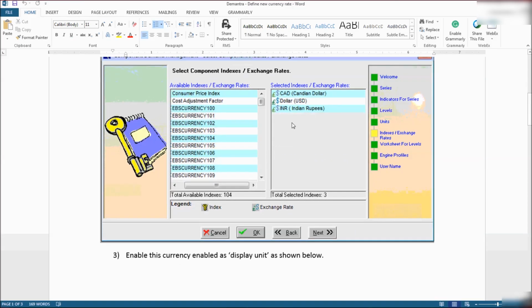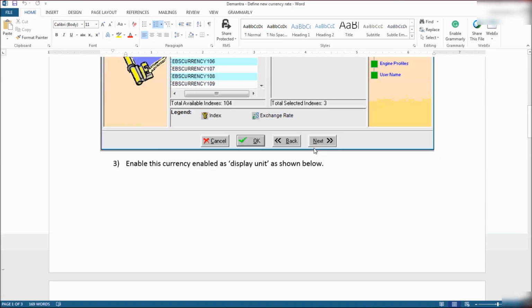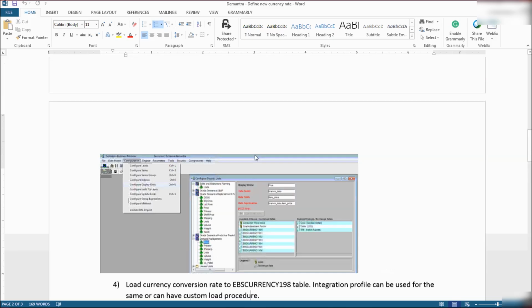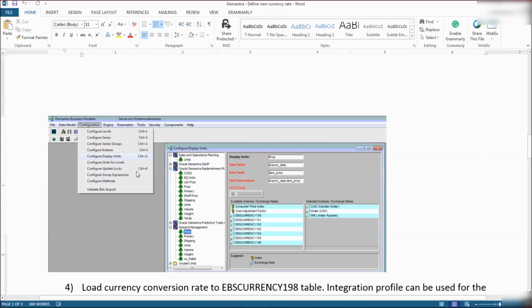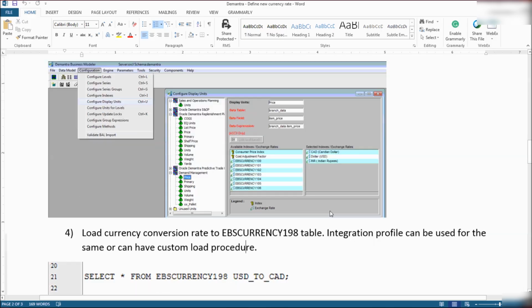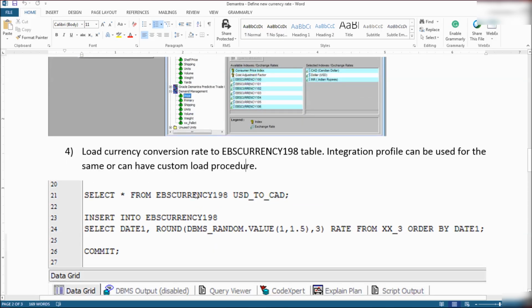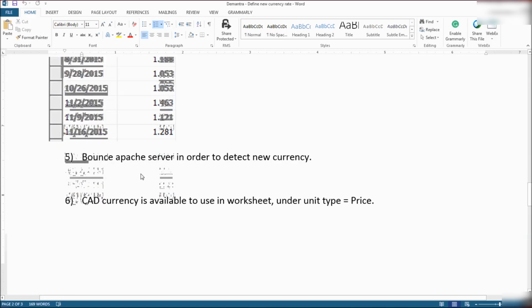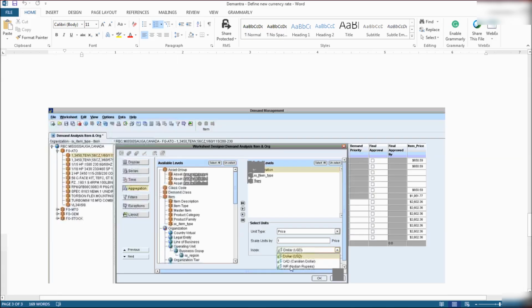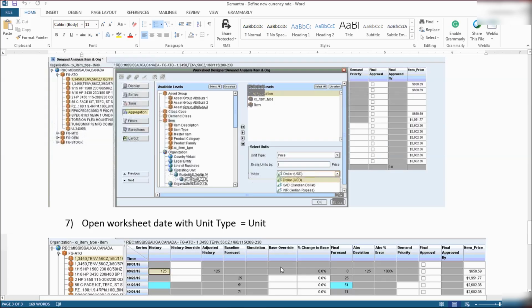Next thing is to enable this currency for this component. So we need to go to configure display unit. What units are displayed? We need to select that for the price. These are the units displayed. So we have to create a list, and then load the data, and then bounce the web server, and then you should be good. Then you will see this CAD is available.